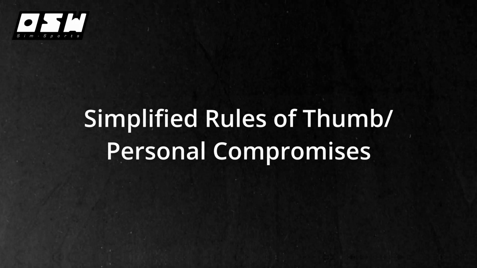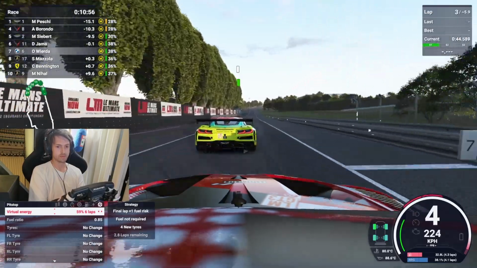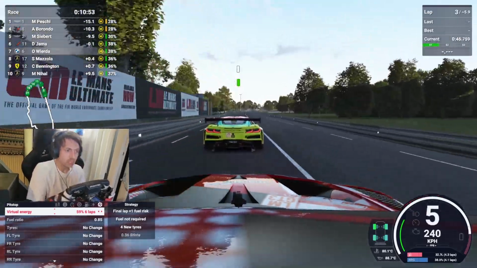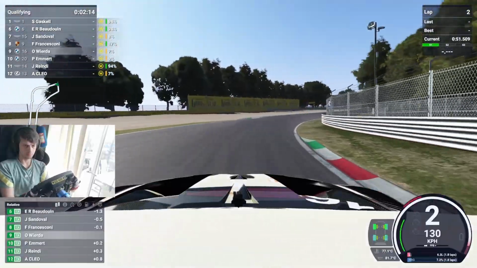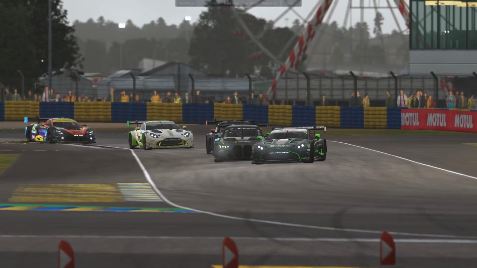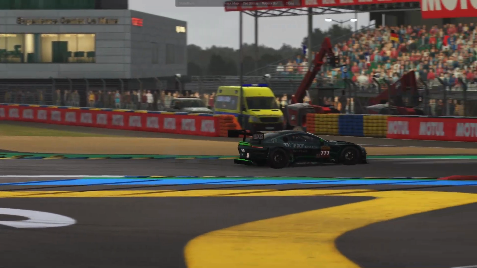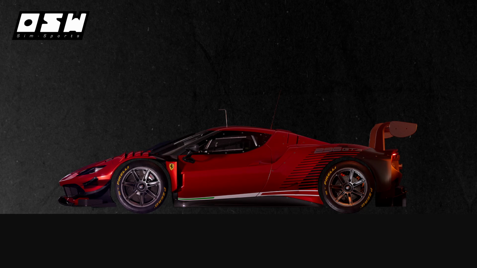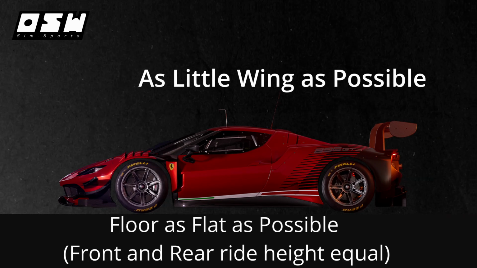Now it of course all depends on what you want to get out of the car. Do you want to go faster in a straight line? Do you want to go faster through the corners? Or do you require a little bit more stability to keep it on the track? If you are looking for more top speed, try doing the following to your car.